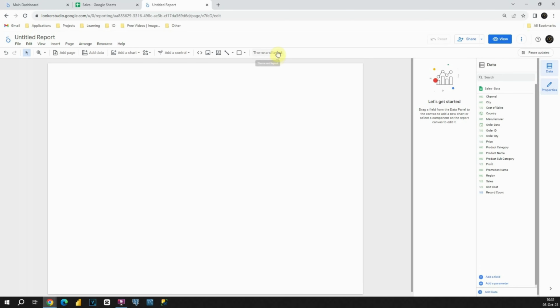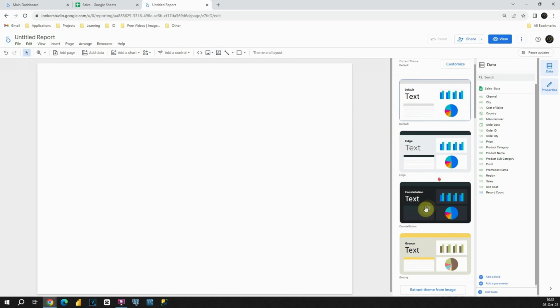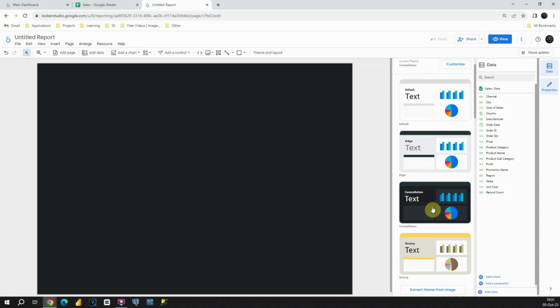Now I'm gonna go to this theme and layout option. Let's click on that and I would like this time to choose some default option. Let's choose for example this constellation. If I click on that, I will be able to see that my background is now black and now I will be able to use those colors that this theme provided me. Also I could customize this theme if I need to, but this time I will leave it as it is.